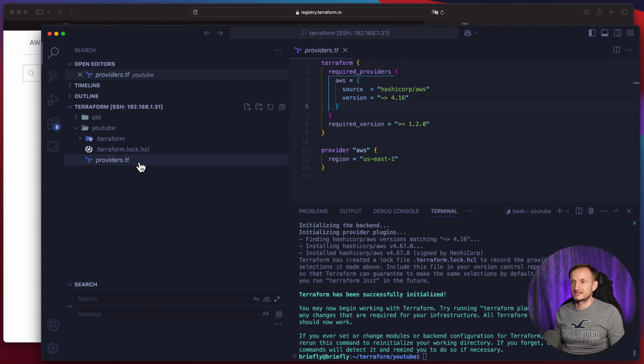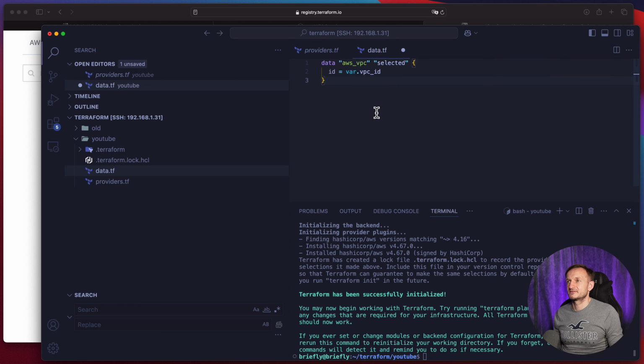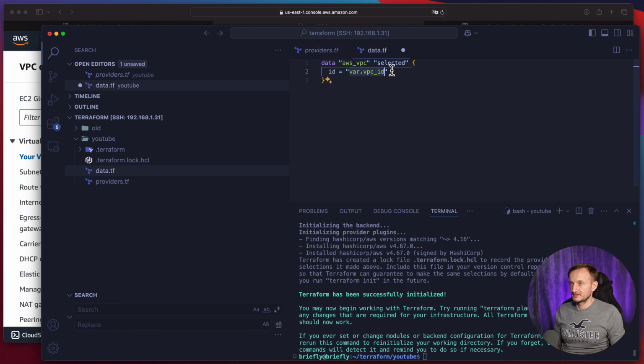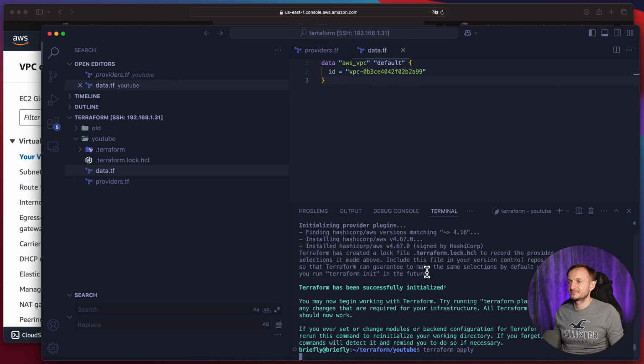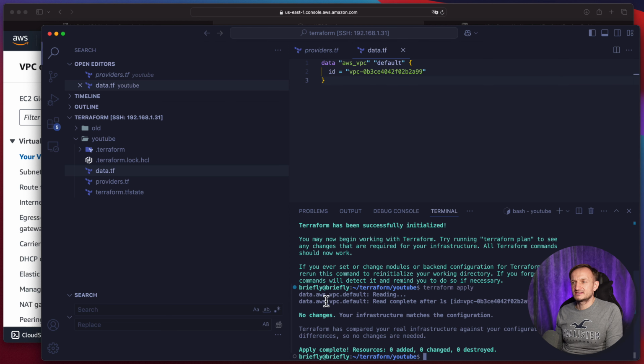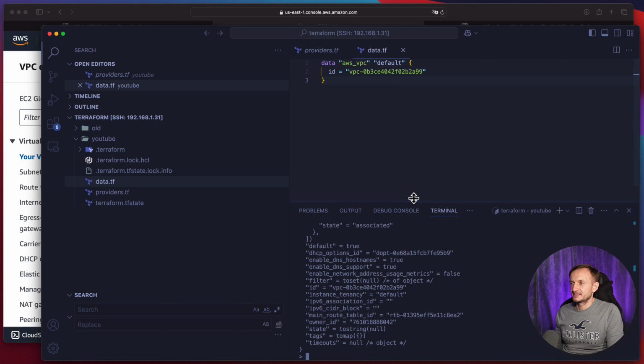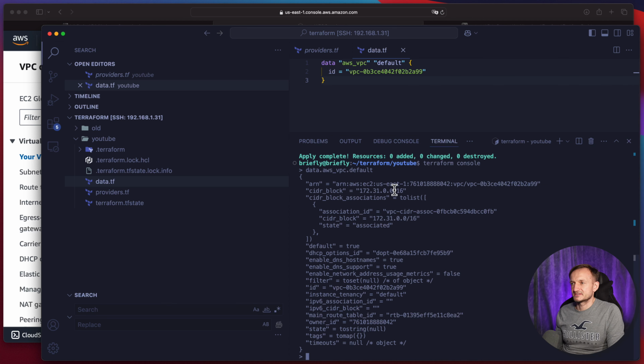I will create a very simple data.tf and paste it here, and we will go to our VPCs and pass just the ID here. Okay, and let's change the name to maybe default, and let's do terraform apply. You will see that there are no configuration changes, but the data aws_vpc was read. Let's go to the Terraform console and see what this data block holds for us. If I go to data.aws_vpc.default, I will see that I have some information. I have the ARN, the CIDR block, the main route table, and the VPC ID itself. So without importing and without creating those resources through Terraform, we have some data already here.